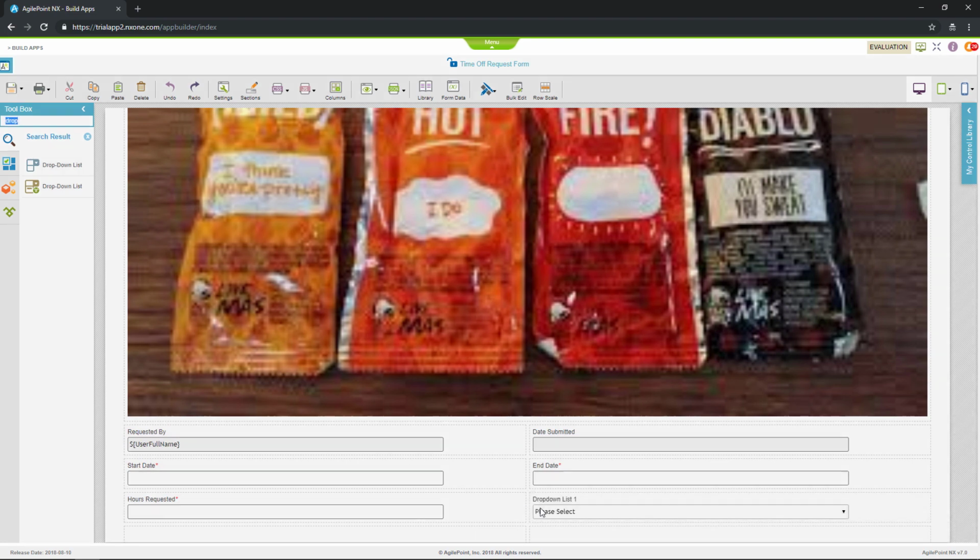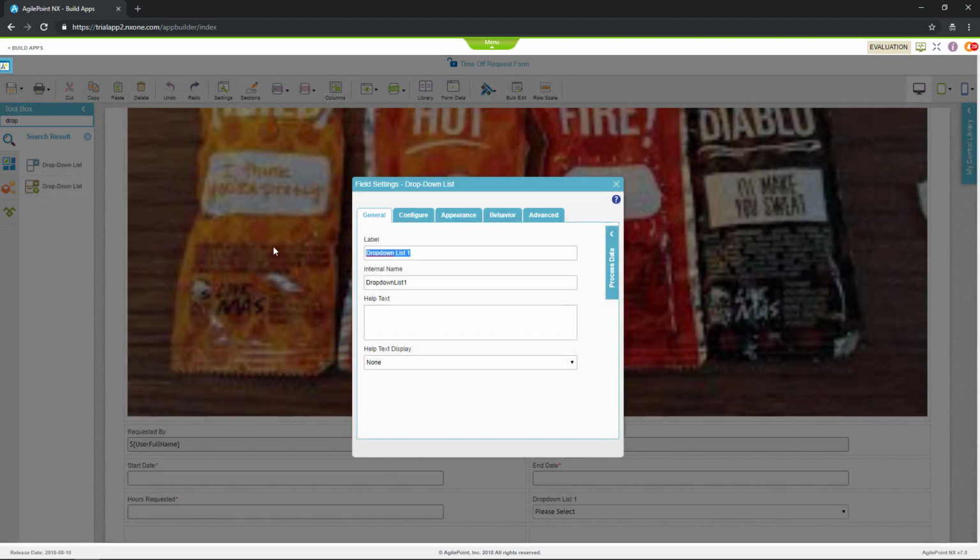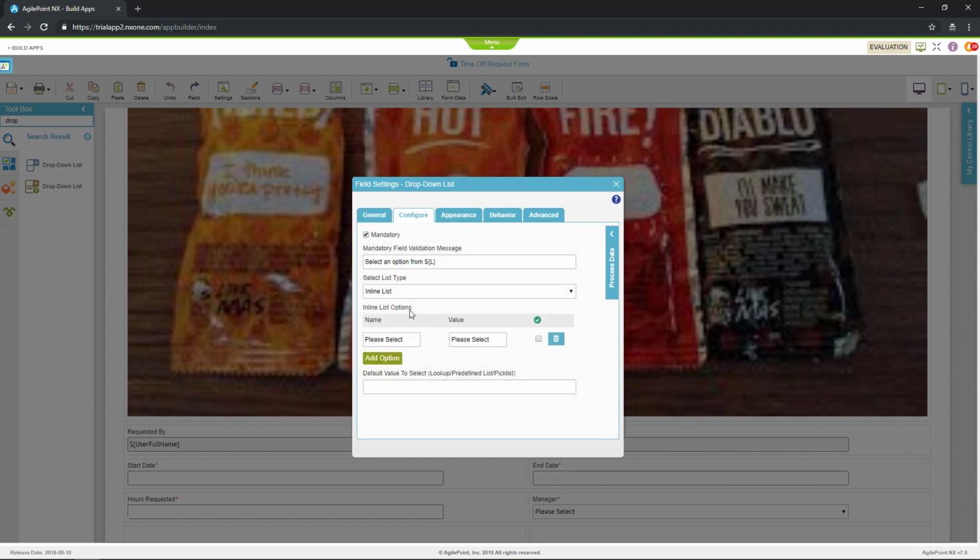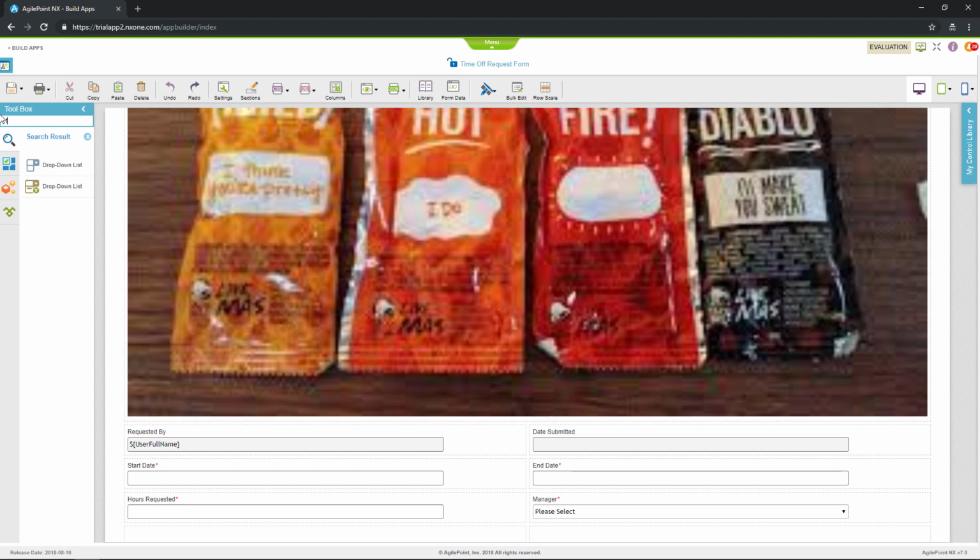Next, I will use a drop-down list. This will be used to capture my manager's information. Next, I will click Configure, select this field as mandatory, and add a number of options. Feel free to use any name here under this field that's relevant to you. After I've entered in my manager details, I will close field settings.